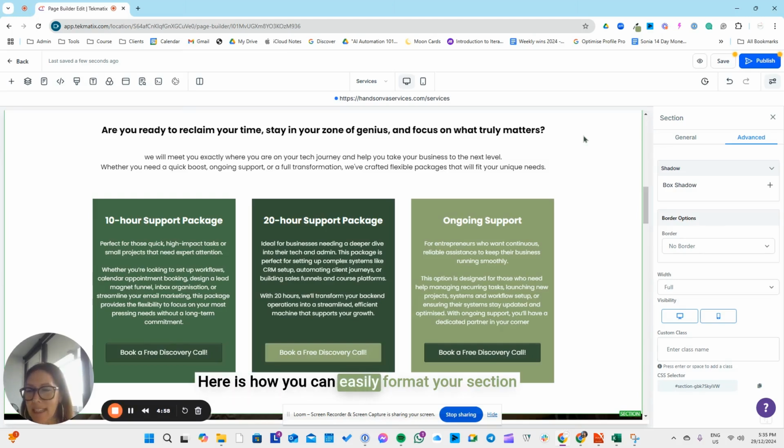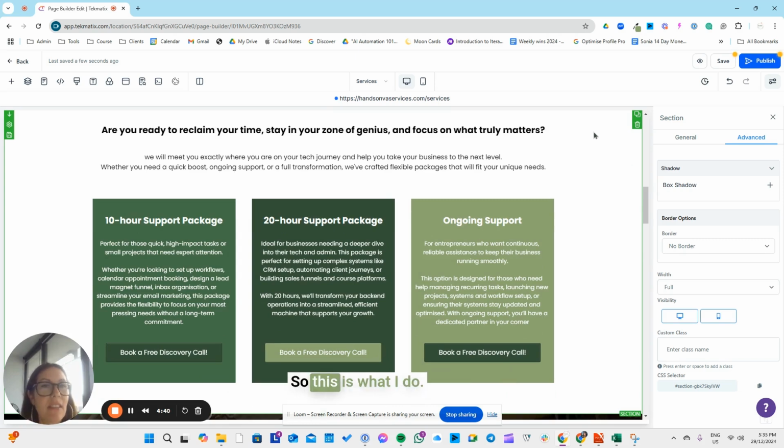You can easily format your section when you are building a website on Tekmatix from the desktop version and the phone versions. I was actually doing it now, so I thought maybe it'd be really good and helpful for someone else also who is using Tekmatix. So this is what I do.